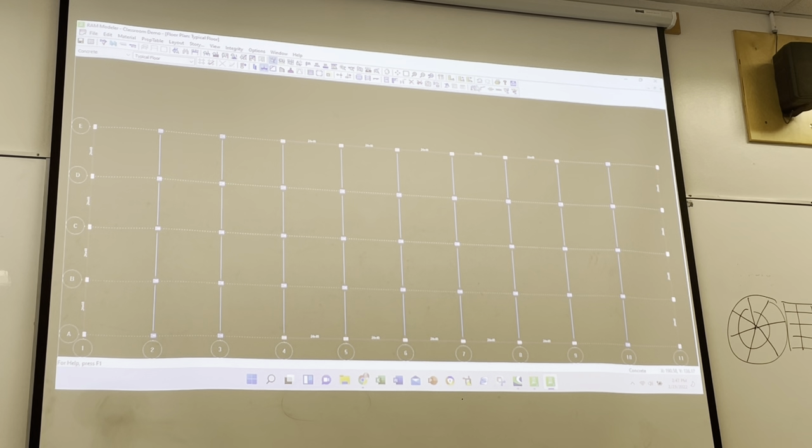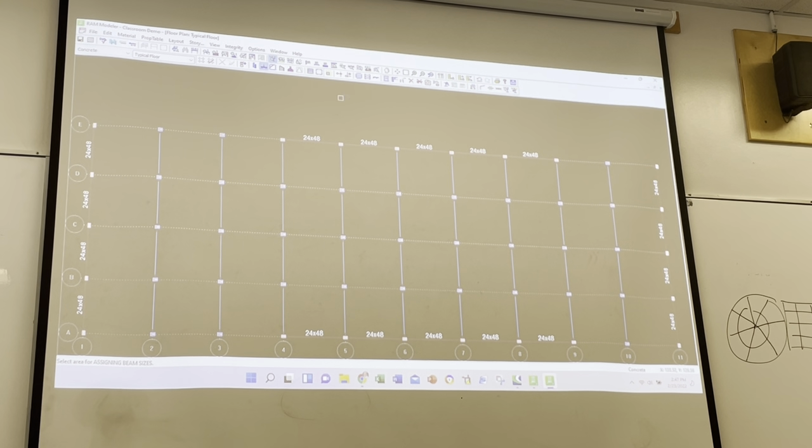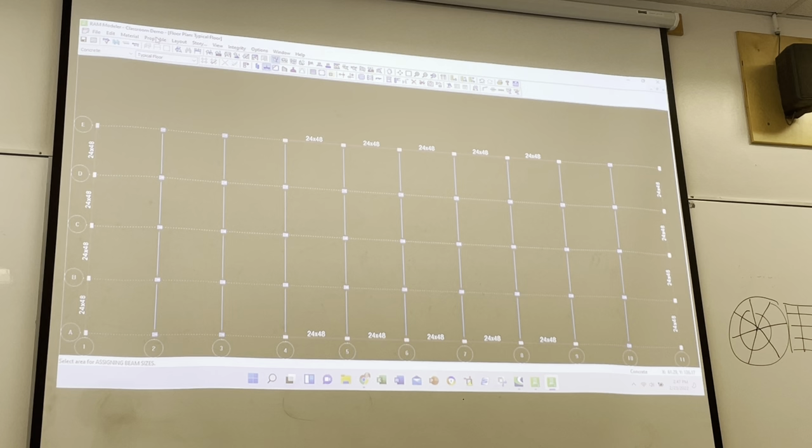And if we want to see the size, there's a show size button up here, right here. And if you turn it on and you click this little ruler over here, you can have the program show you what size they are. And that's kind of nice. All right. Now we can size the gravity beams.